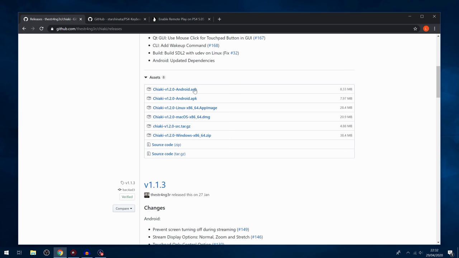Plus, the good thing about this is that it supports a lot of different platforms. There's an Android version, a Linux version, a macOS version. So if you're having trouble trying to use any of Sony's official remote play clients for Android or something like that, or you're on Linux, for instance, where I don't think the official client actually works, then you can use this open source one instead.